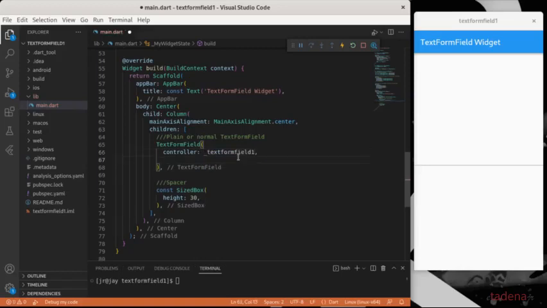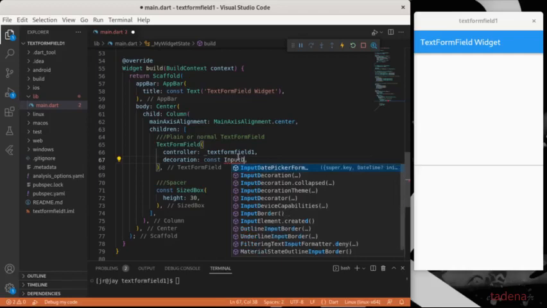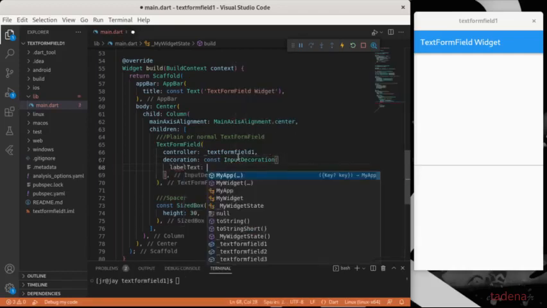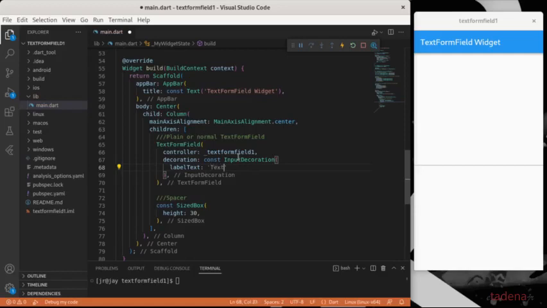That controller is _textFormField, and we are going to give a decoration with a const InputDecoration with a label text of TextFormField. So now we have a TextFormField.